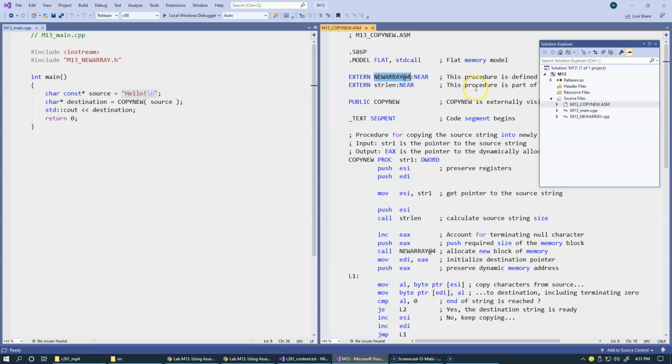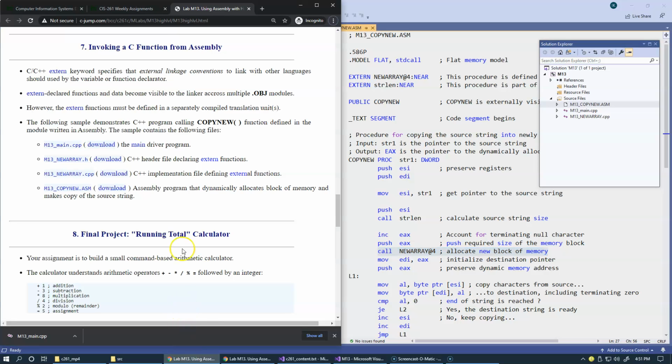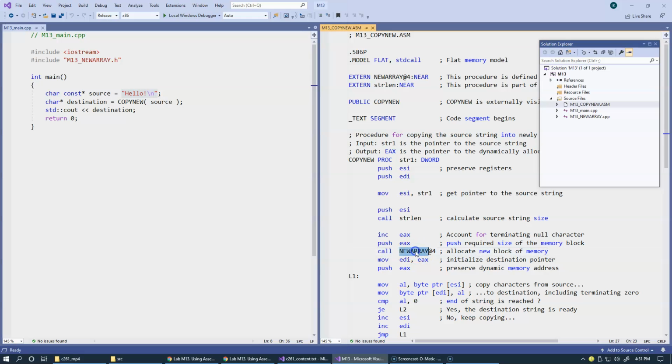So new array at 4 is actually a procedure that is defined in C++. And this is our example. This is the current idea that we're going to demonstrate how to write function using a C calling convention and make a call into this function from assembly module. So this is where we make a call.